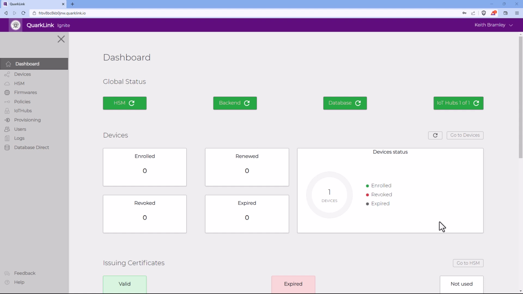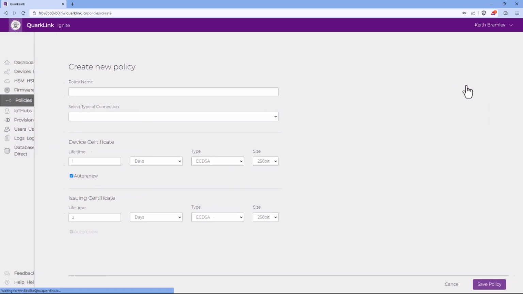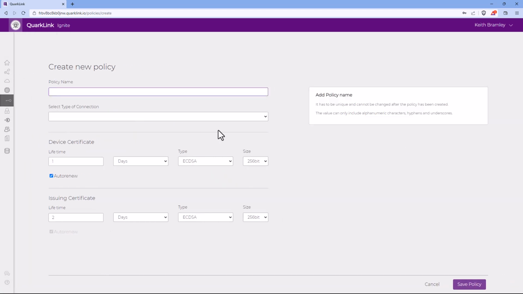From the dashboard, you can navigate to the policy page. We have already configured a policy to get you started, but let's add a new policy. On this new page, we need to give our policy a name, and then we select a type of connection.